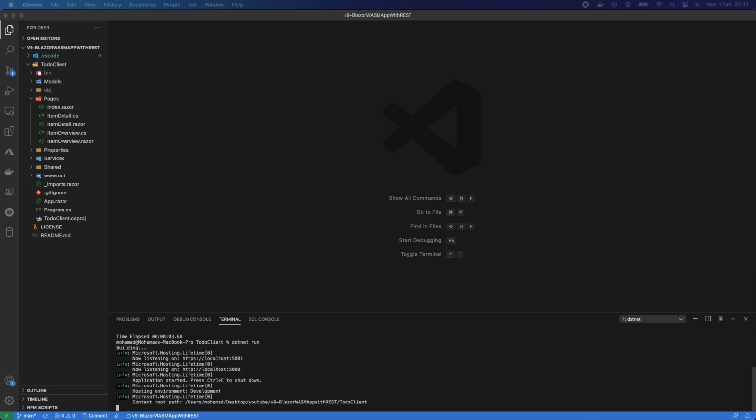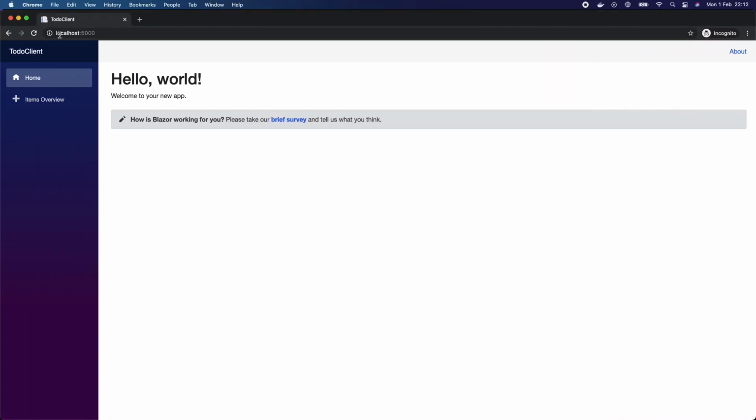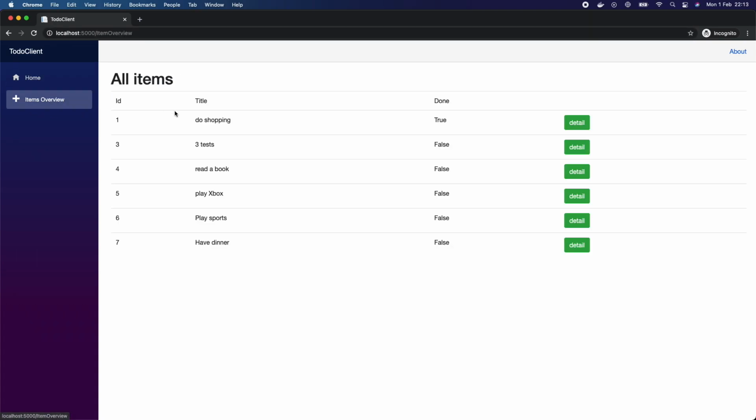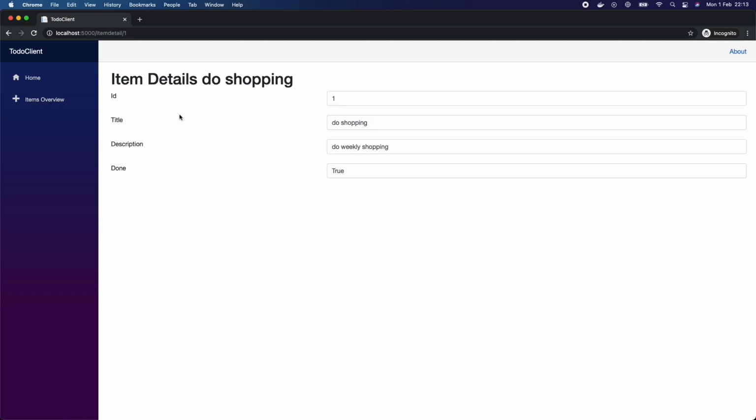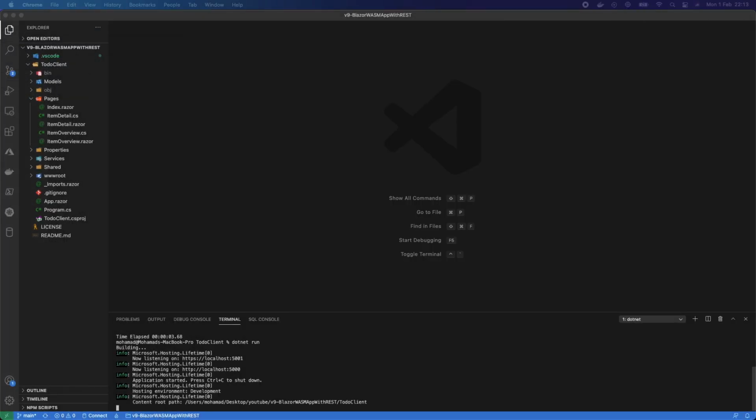So now let's open our web browser and see the application running. As you can see here, I have navigated to localhost 5000 and we have the application running. If I go to item overview, we can see all of the to-do items listed here. And if I click on details, we can see the details of every item, which is great. So this is the expected behavior and this is where we stopped last time in our previous video. So the next step is adding the ability to add, edit and delete items from our list. Luckily, we have already implemented all of this functionality from the API side. All we need to do right now is just add this functionality to Blazor.